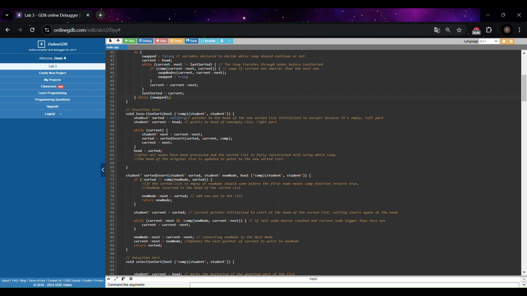Then we can look at the insertion sort. Insertion sort sorts the linked list by iteratively extracting each node from the original list. Not visually, but meaningfully, it divides the list into a sorted and an unsorted part, and inserts each node into the correct position in a new sorted list.